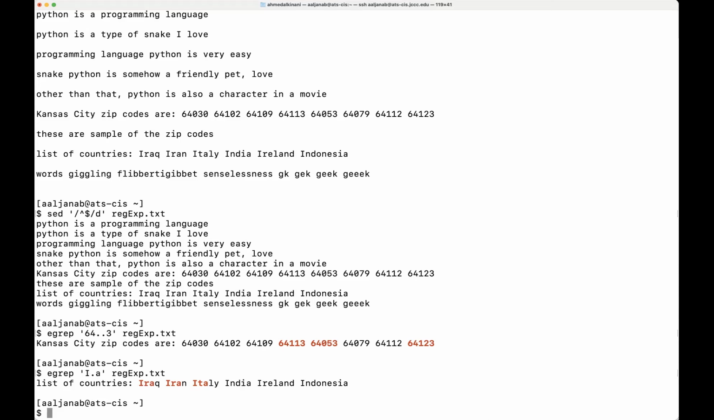So dot by itself, if you want to search for a word and part of the word is a character that you really don't know what it is, or you don't care about what it is, and you want to search for all the lines that contain that pattern, character I, anything, character A, then use a dot.